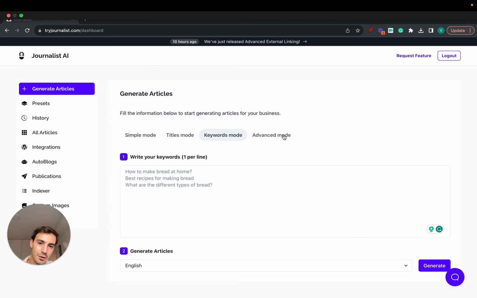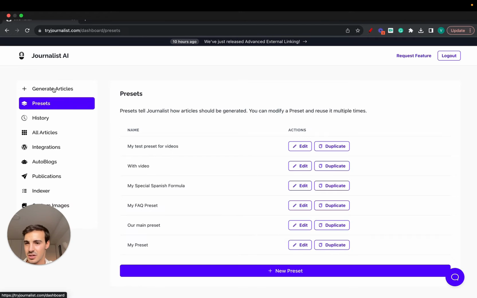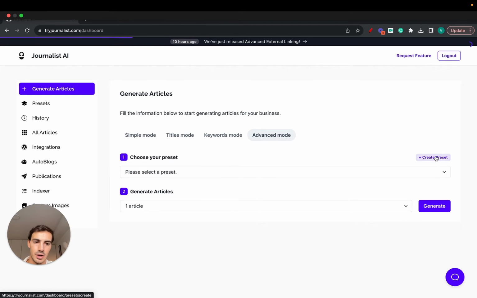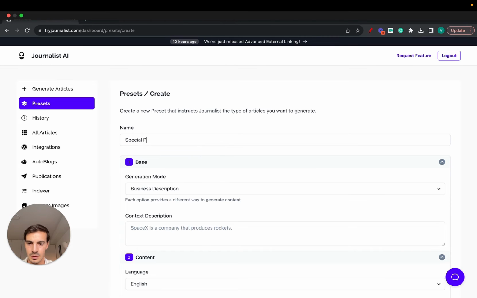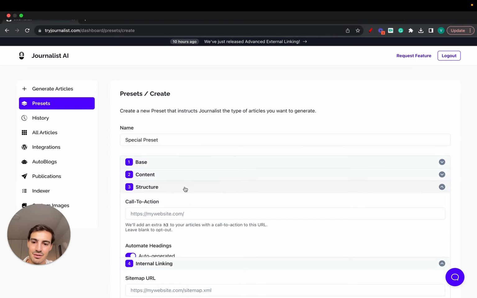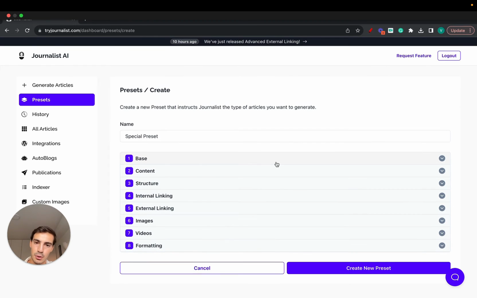Now, if you want to go a bit more in depth, right, you can create a preset. And this is where things get fun. I'm not going to create a new one. Actually, let's go create a new one to show you how it works. Create a preset. Just give it a name, special preset. Now, there are 7 or 8 different things you can do here. And these are super, super powerful because this is what gives you the edge over any other AI writing tool.